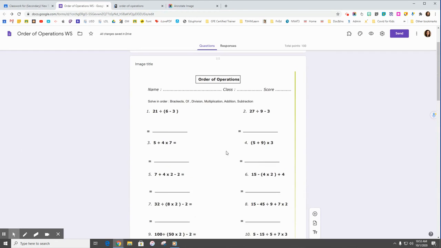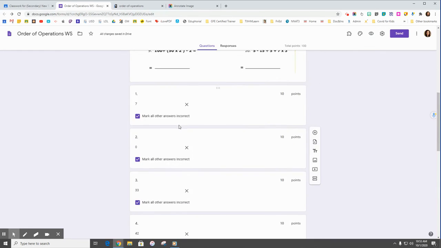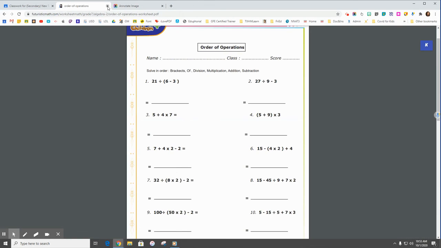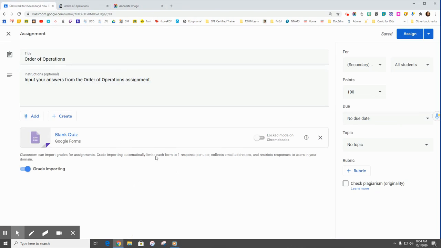And it marking it wrong. So after you have made your answer sheet, you just exit out of this because it auto saves. You go back to your assignment, make sure you select your due date and your topic, and then click assign.